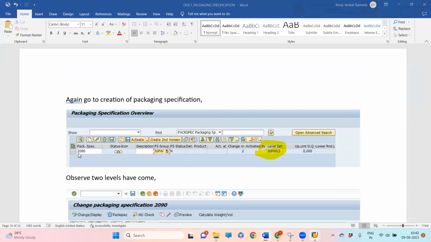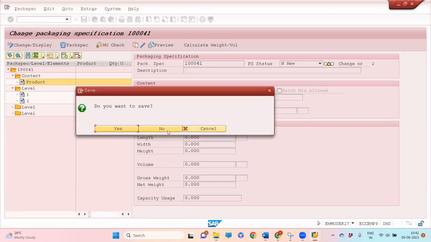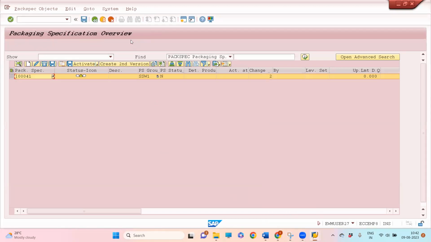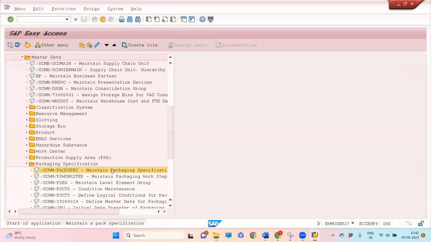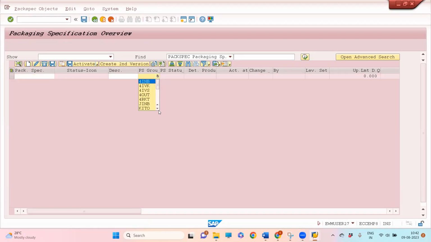Okay, go back to the screen. You were creating the levels manually; now you see. Okay, let that number be deleted. Again come back to the screen. Click on this button. Select the packaging specification group that you have just selected, which is SSW1. Press enter. You see the level set is assigned to it.